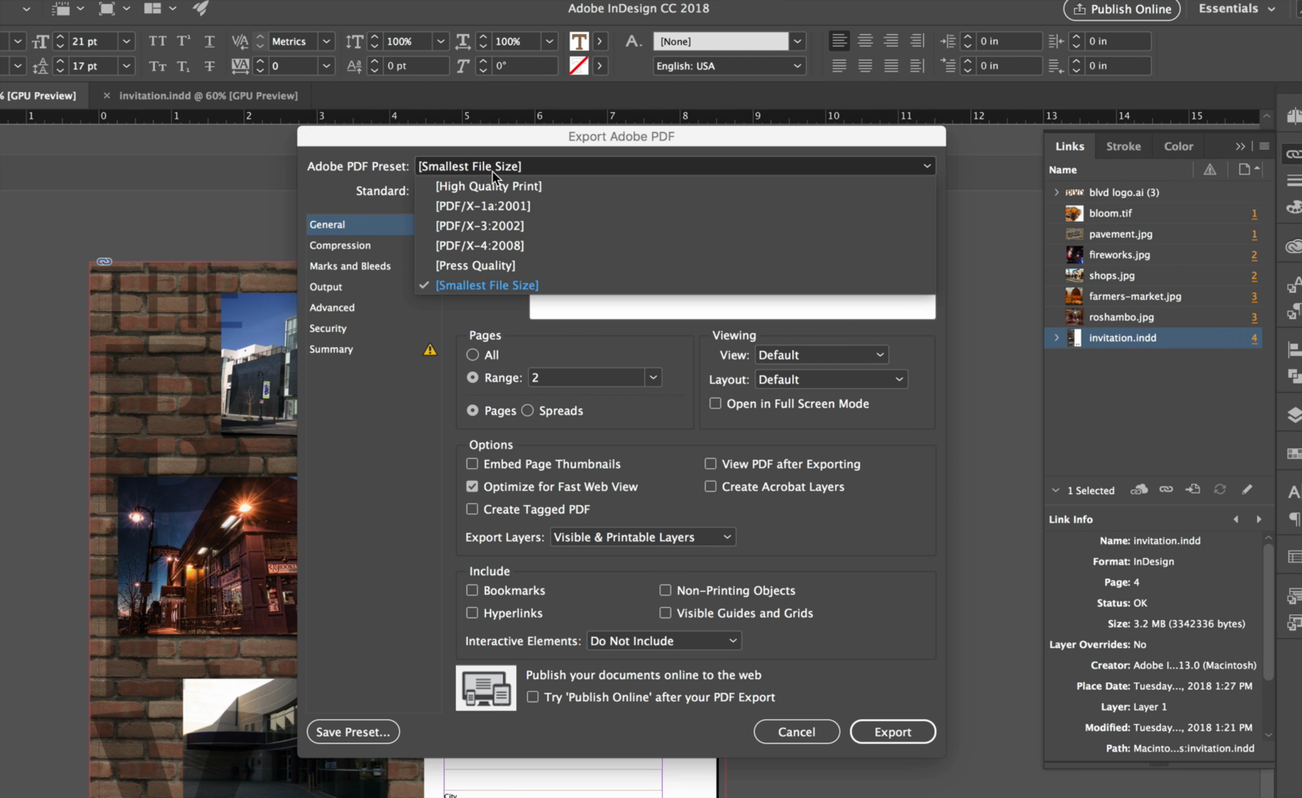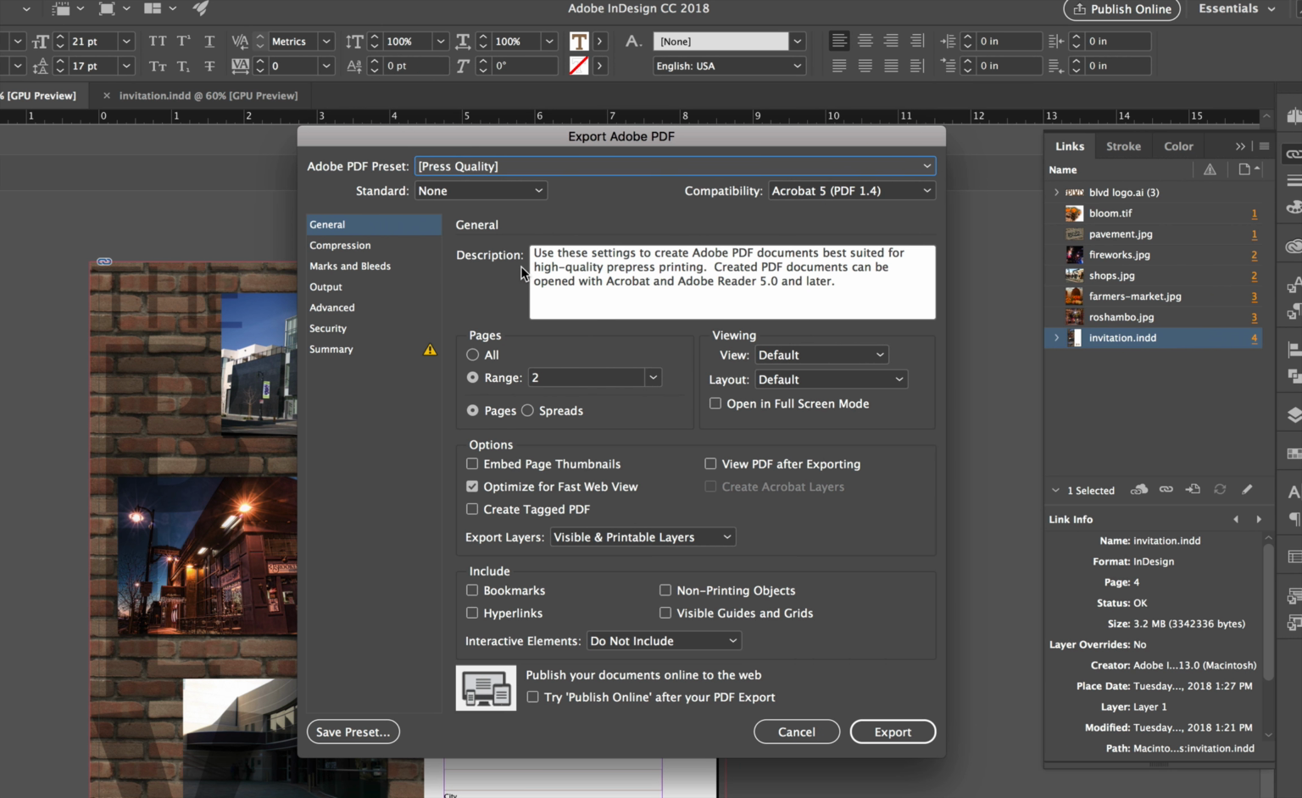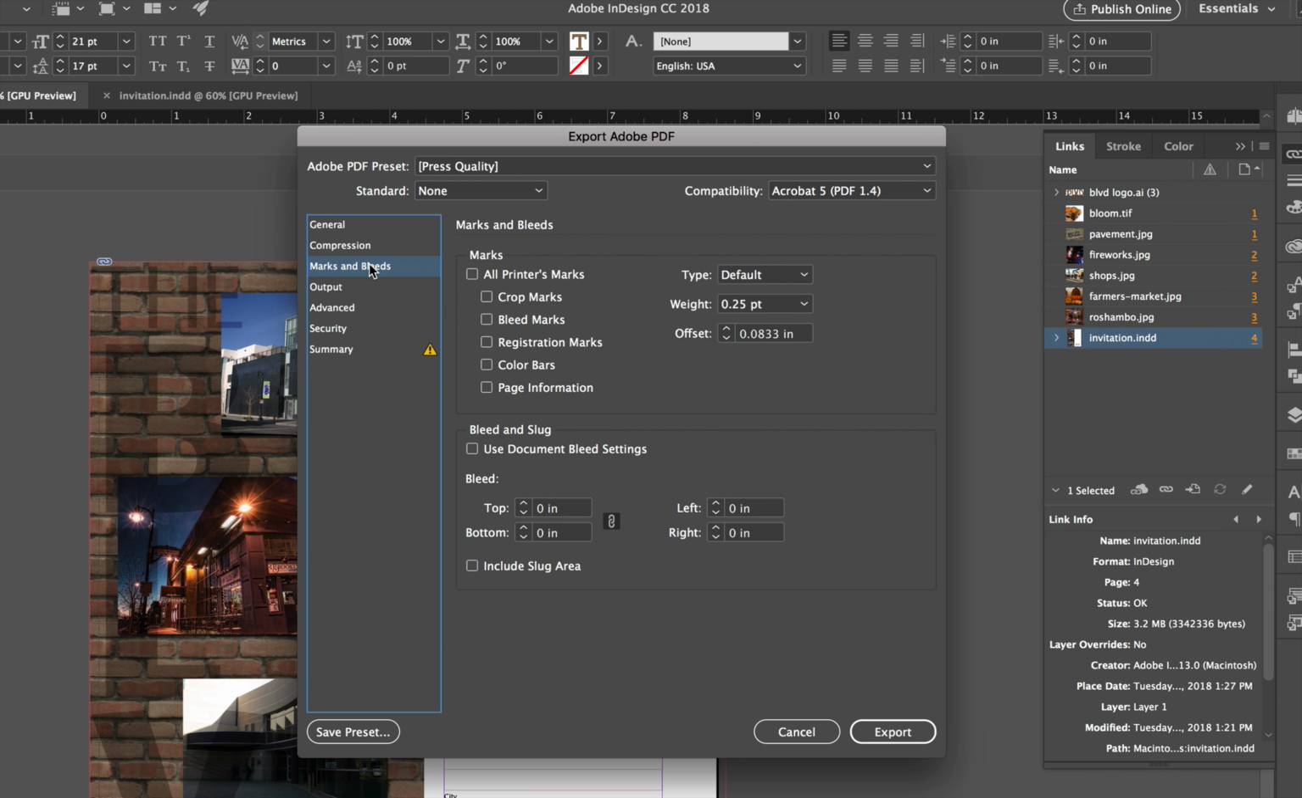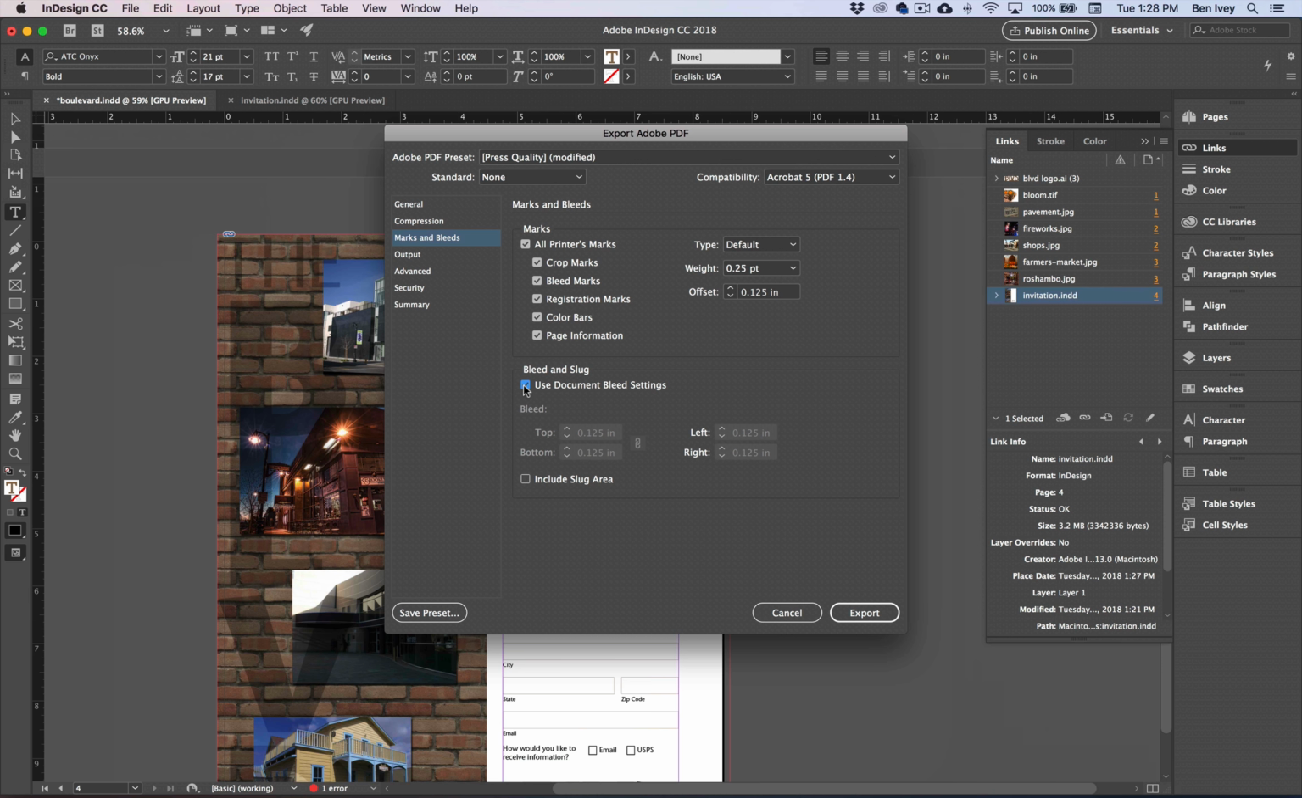The PDF preset type that we want will be a press quality PDF. Under the Marks and Bleeds options, make sure you turn on all printer's marks. And we're going to set the offset of this to be 0.125. Finally, make sure you're using your document's bleed settings to turn on the bleed marks.